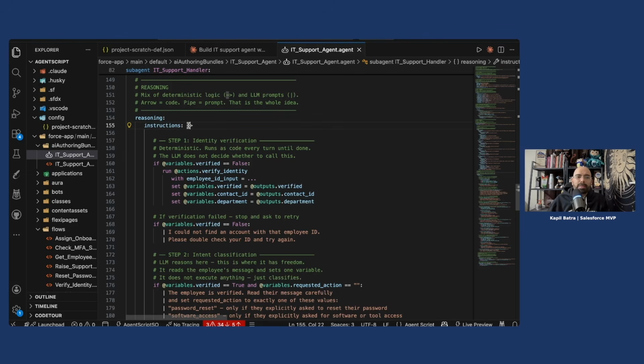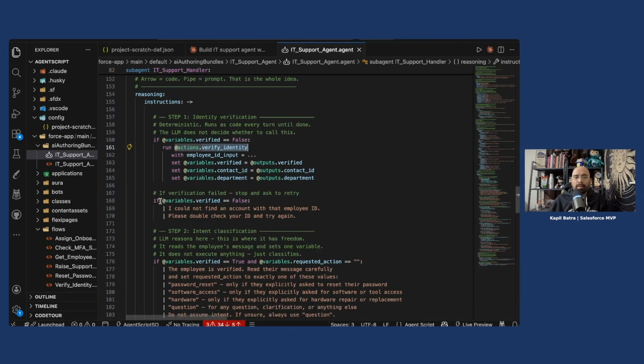So wherever you are going to see this arrow, that means we are restricting the agent to perform the action based on the provided variable values. If it is false, it is going to perform this action, verify identity. Here, basically, you're controlling the flow based on your code in the agent script. And this is the else block if it is not verified.